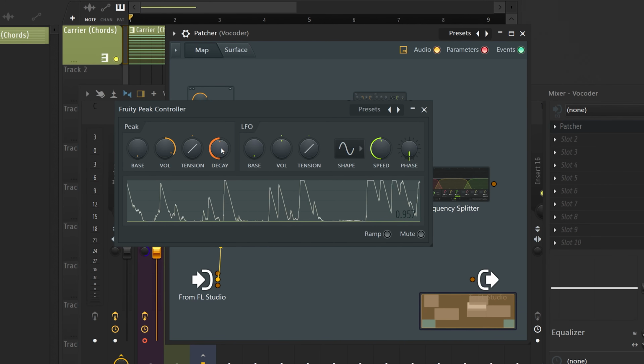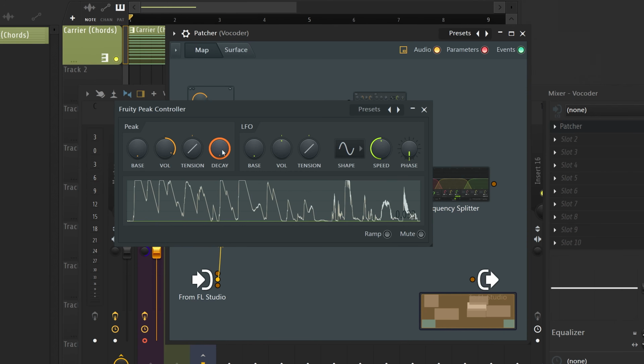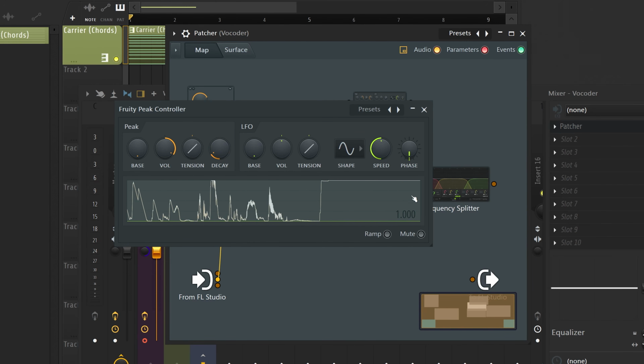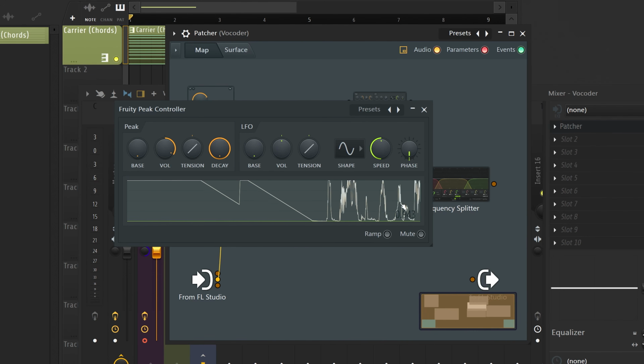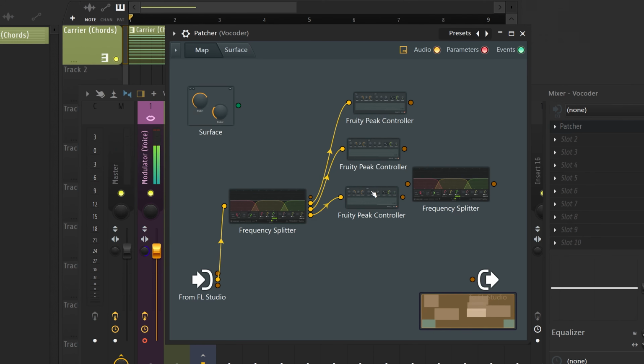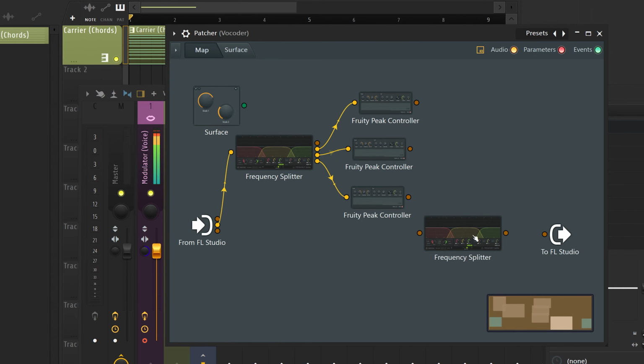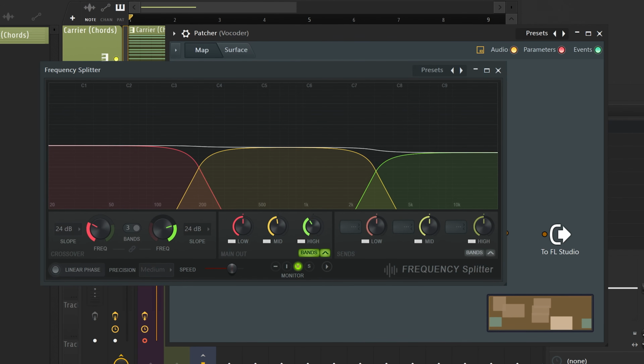But one thing we can do to get a better quality result is to decrease the decay speed. The more decay you have, the more it's going to stay near the original signal position. But I want it to snap much faster, so I'm going to set the decay on all of them to be very low.